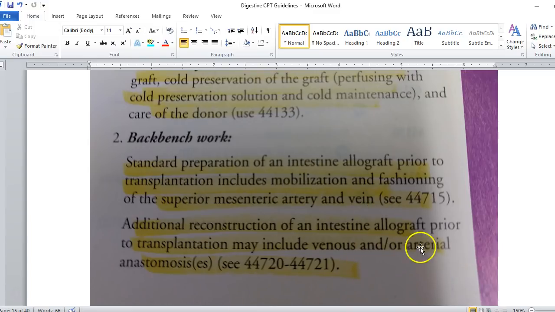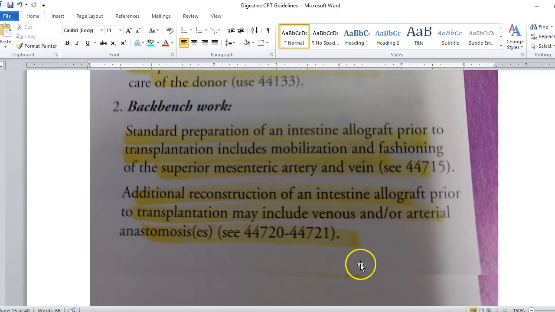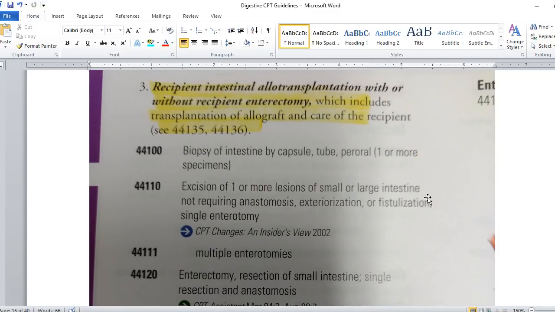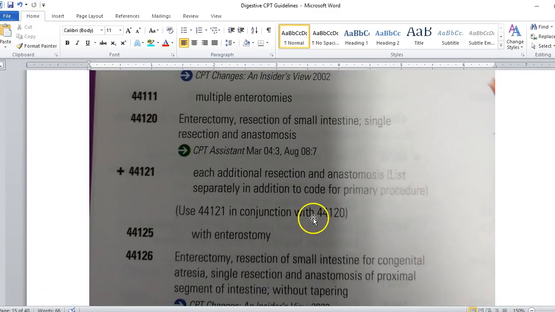Again, we might need to do a venous or arterial anastomosis. So again, a reconnection. What are we doing? The backbench work, preparation for all of this. And then, of course, we have the transplantation itself. So again, we need to know, what are we doing for this patient? Okay, what is our surgeon doing? Are they doing 1, 2, or all 3 parts for this person? And again, as always, care of the recipient is part of it if it is a living donor. So again, for this, you can look under enterectomy, or you can look under transplantation or intestine.